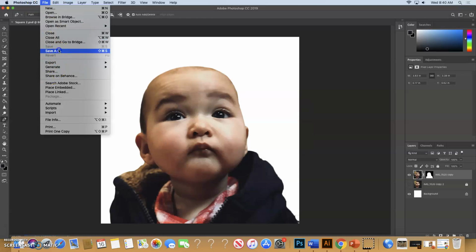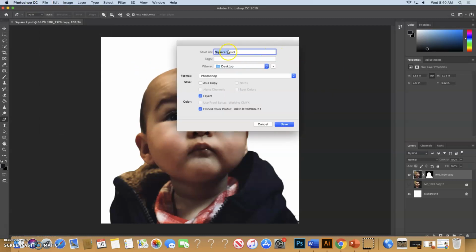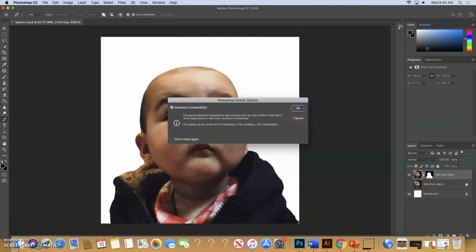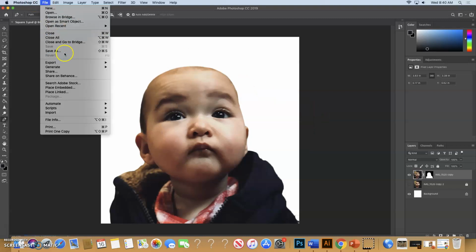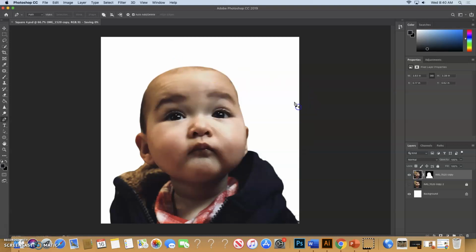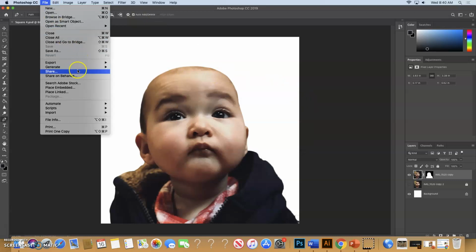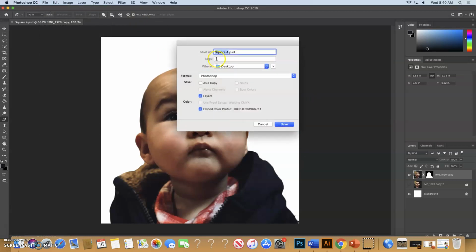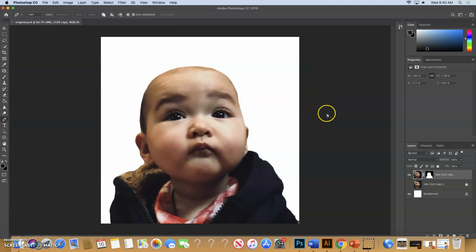File, save as. Guess what this one's called? Square 3. Save. Okay. File, save as. Square 4. Save. Okay. File, save as. Whoa. Original. We're going to call this one the original. We're going to leave this one alone. This is our like backup file. Hit save.